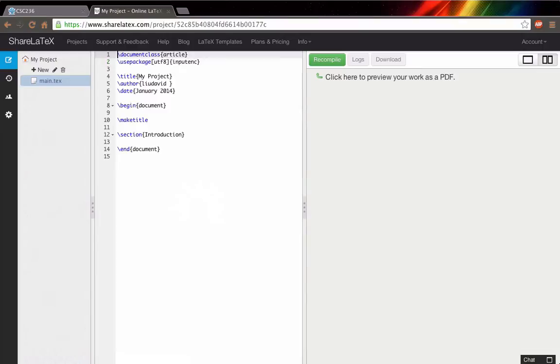So every LaTeX project will have one or more LaTeX files. Here's a LaTeX file on the left. It looks kind of plain right now, even though it seems to have some information about the file, like the title, the author, and somehow a section. But obviously this doesn't look very good.